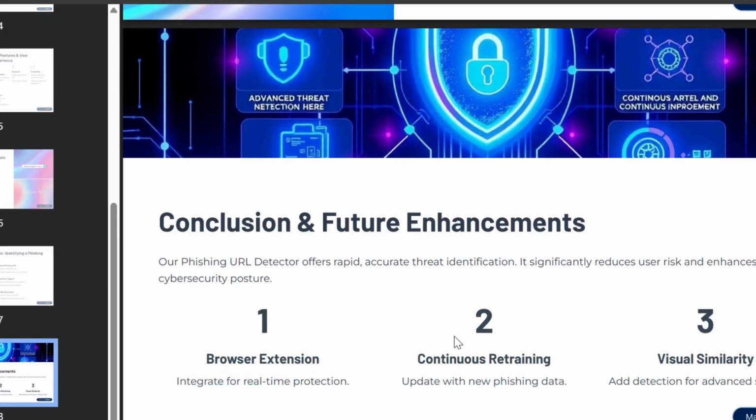We can follow this up with continuous retraining, updating with new phishing data, and visual similarity, adding detection for advanced spoofing. All right. If a student is able to build such a project, then he or she will be able to extract and engineer features from raw URL strings, train and evaluate classification models for cybersecurity use cases, deploy real-time ML predictions using Streamlit, and design a fast and responsive user interface for end users.